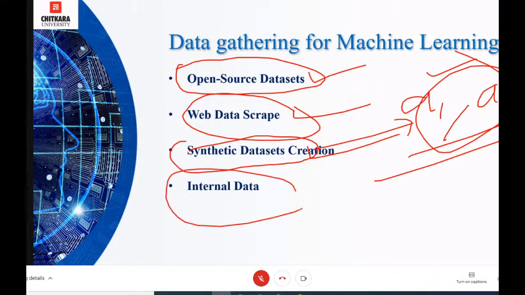Then internal data. We are in an industry, in teaching houses, universities, institutes. There is a lot of data: student data, college information, along with teacher information. So internal unstructured data represents a huge opportunity for large organizations. Machine learning models based on internal data can be very helpful in streamlining business processes and increasing productivity also.